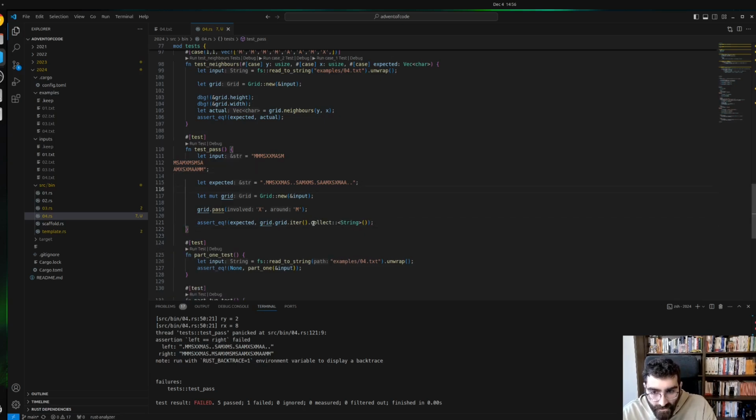The expected is on the left. On the right, we have a dot, which is totally unexpected. I don't know, we are expecting some more dots, so it's not working right. Why? Here we are removing the X's which don't have M's around.